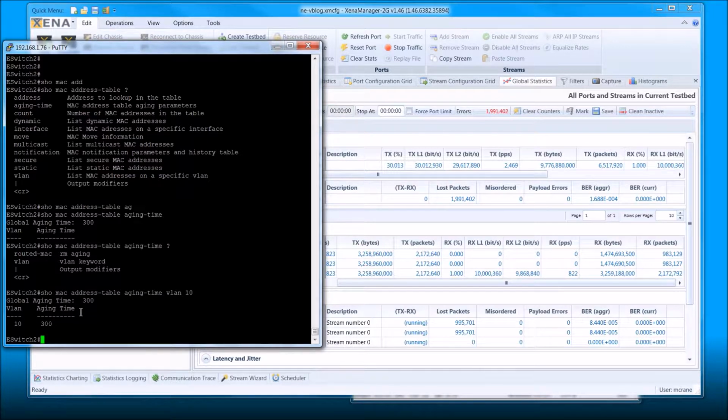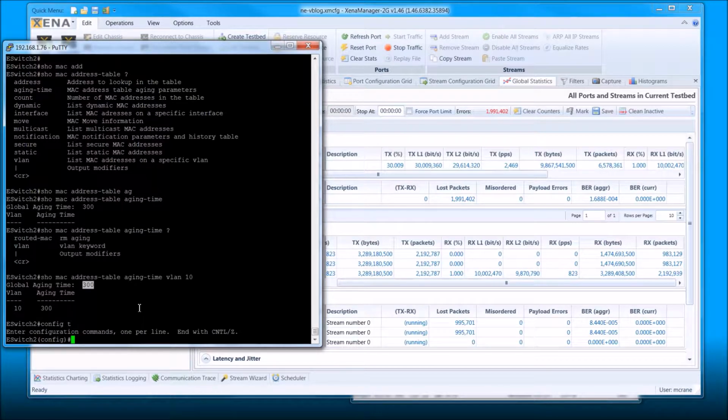And so if you have a VLAN that's set up just for voice traffic or RTP or maybe some kind of UDP traffic like file transfers or something that is going to have this problem, you could set it. Or you could just set the global time. So you could just do a config t.